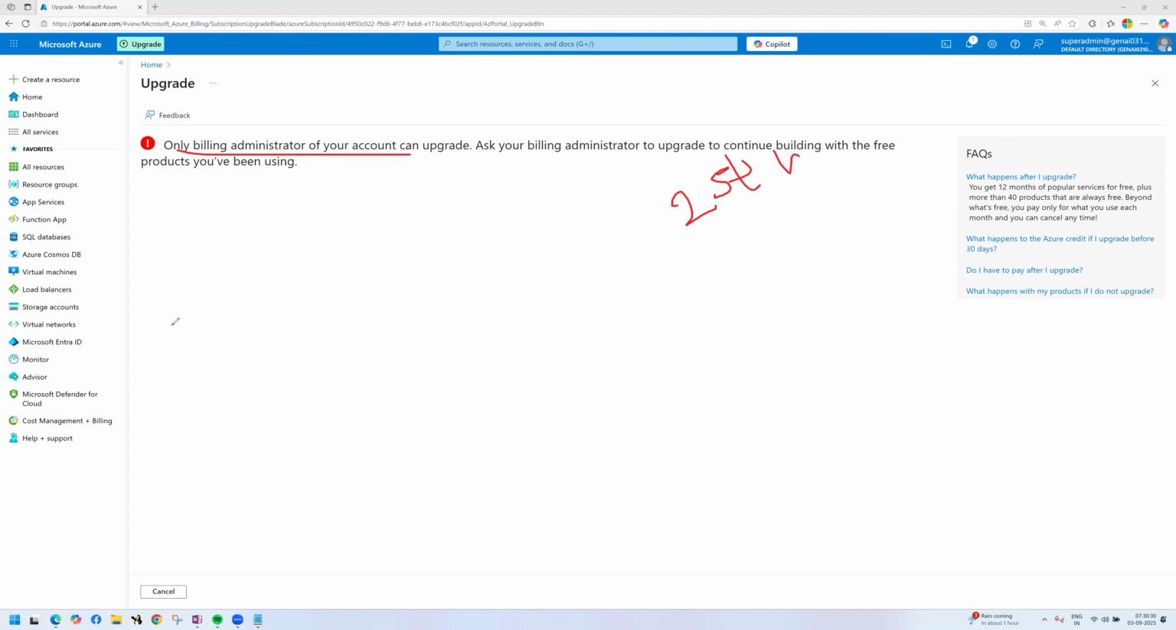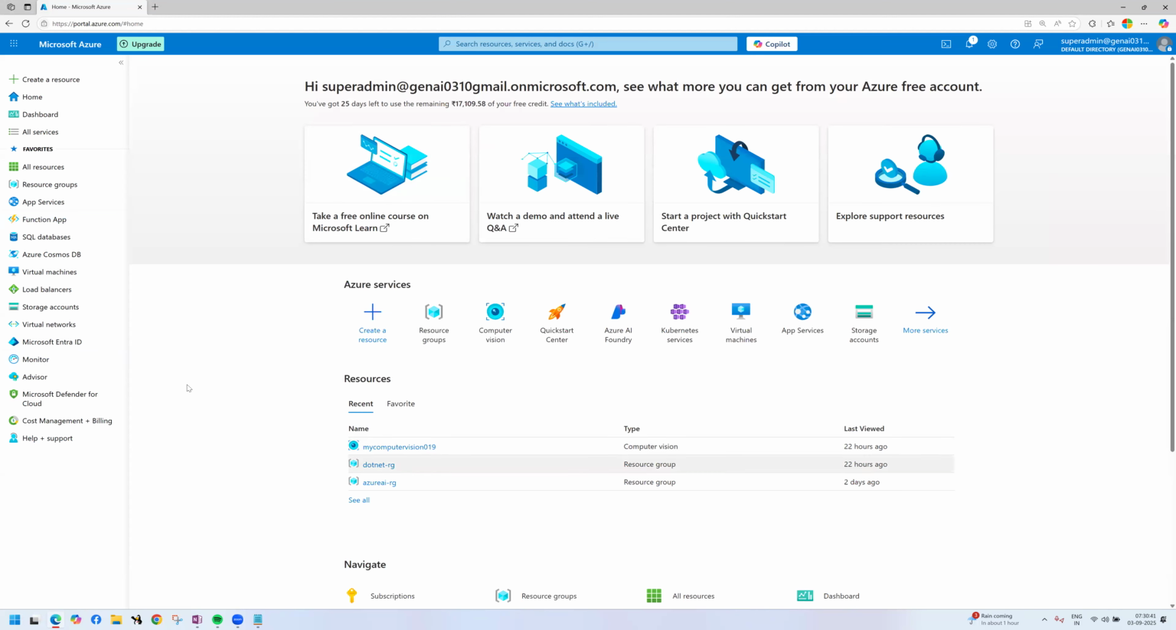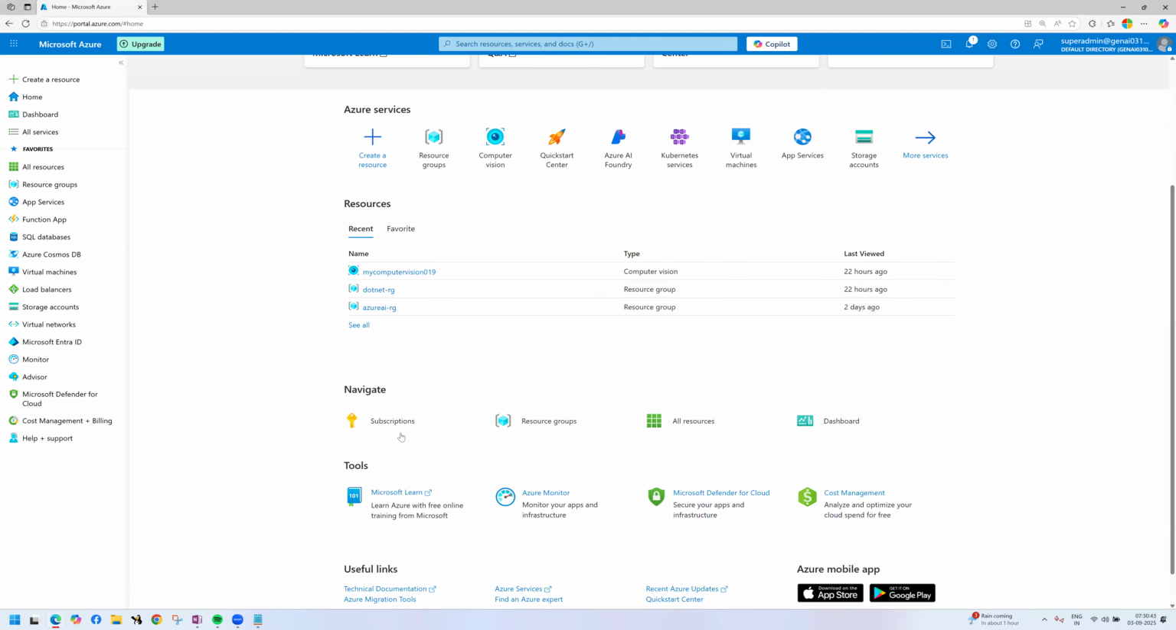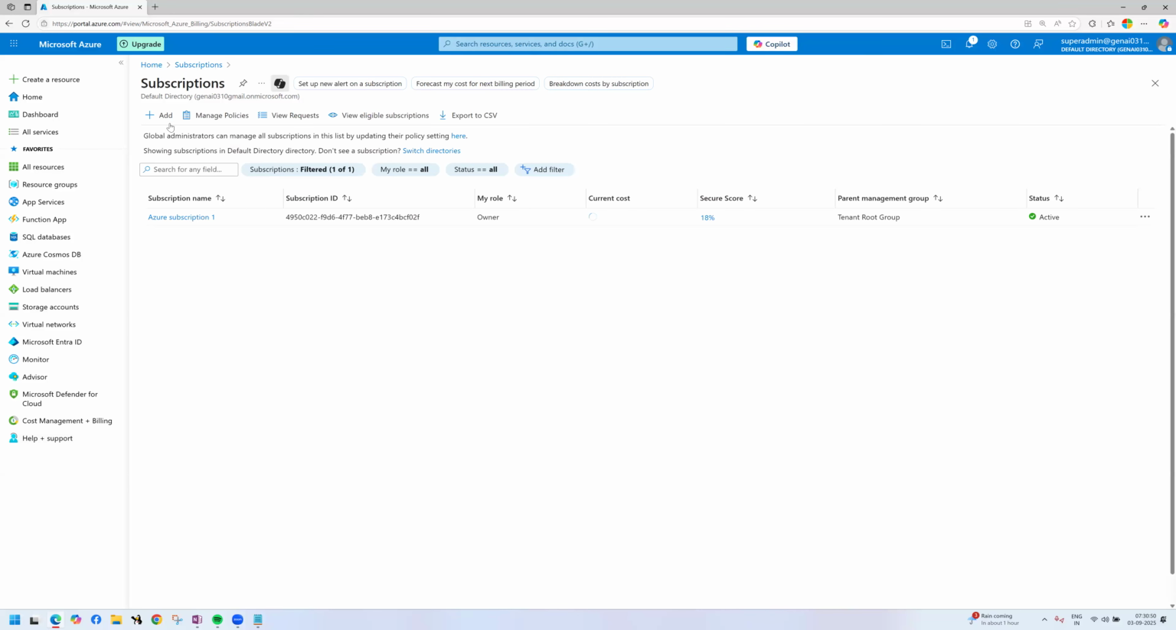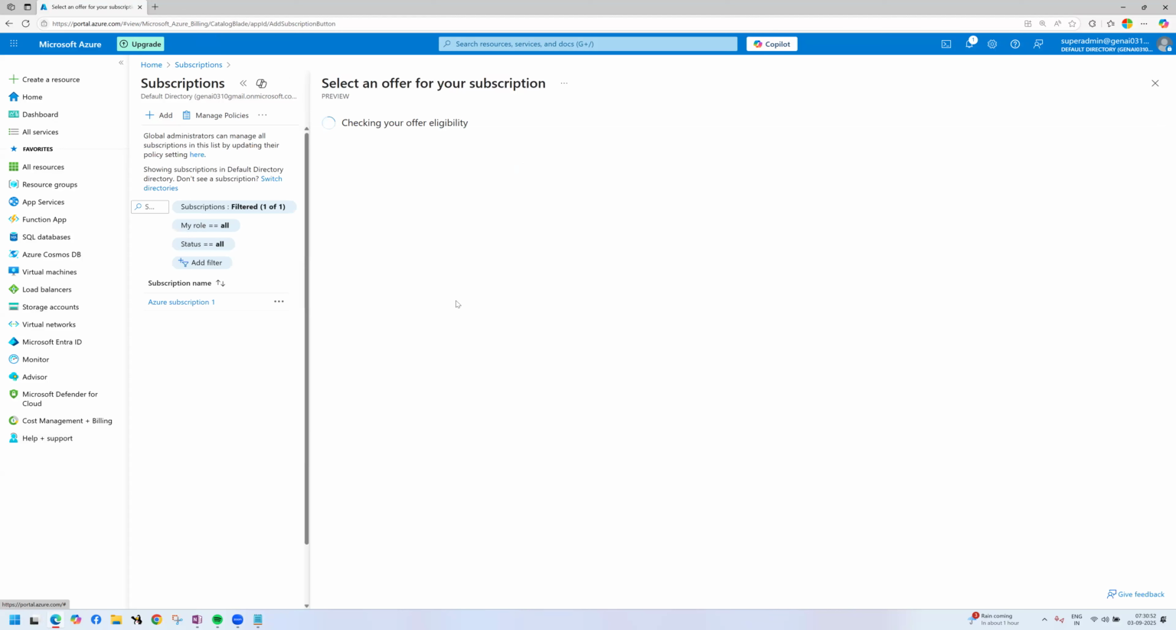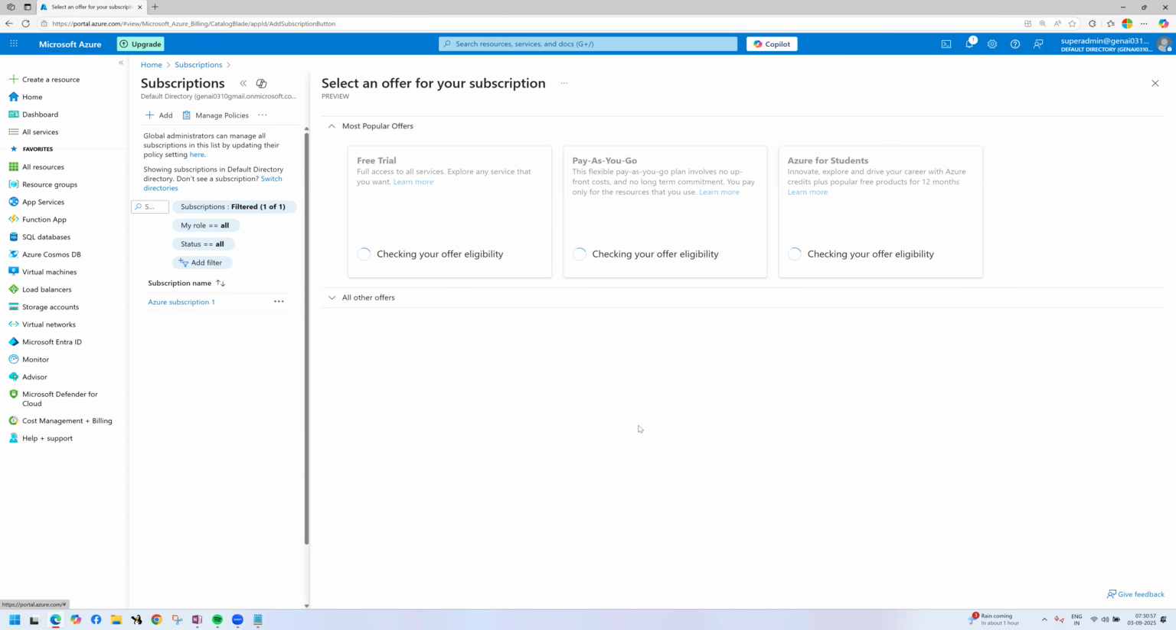Only a billing administrator can do this. I am the owner, but I am just an administrator type of user. We will discuss this later. Anytime, anywhere you can add or purchase a subscription. There is a subscription option. Now add some more subscriptions. Currently this is the free trial, right? What is the list of subscriptions provided by Microsoft? Here you can check.